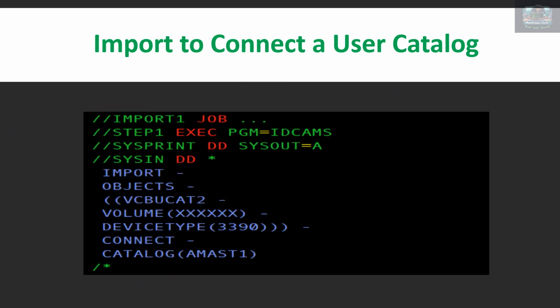Okay, this is an example job card for IDCAMS. You know that IMPORT is the main word which you are doing, and the next word you should not forget is CONNECT. So you are connecting a catalog to a master catalog or any other catalog. Next, OBJECTS is a parameter in which you have to specify your user catalog, your volume, your device type, and everything. So this is the user catalog which you have to connect to a master catalog. And this is the volume where you have to put your 6-digit volume serial number. Then the device type is 3390. Mostly you will be using 3390.